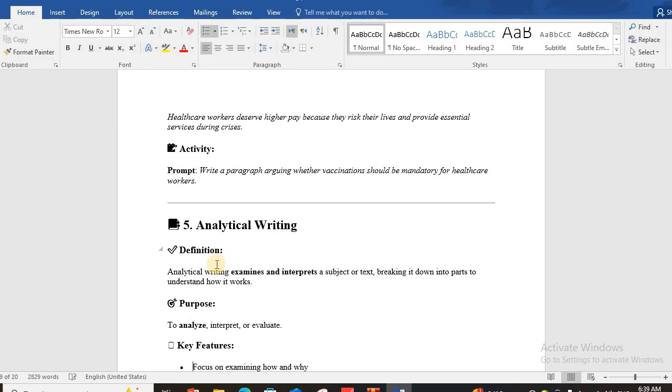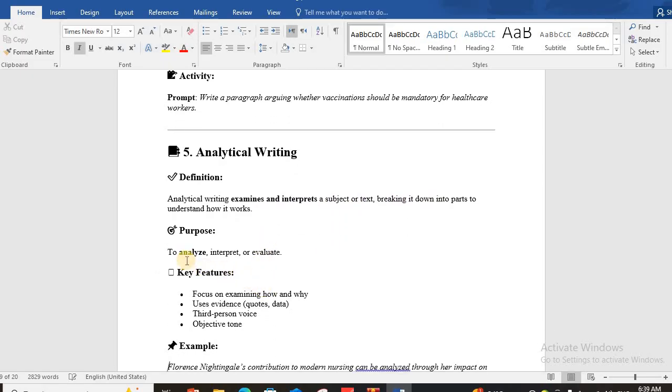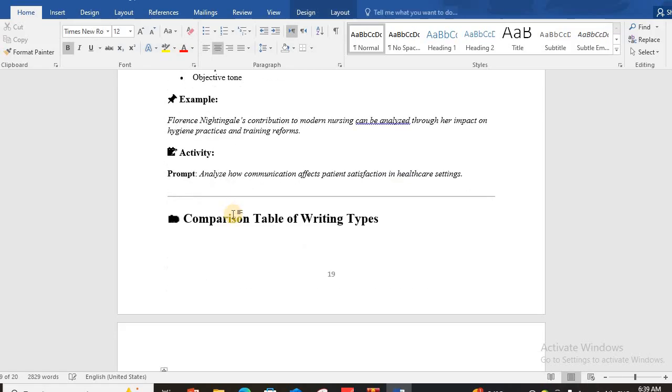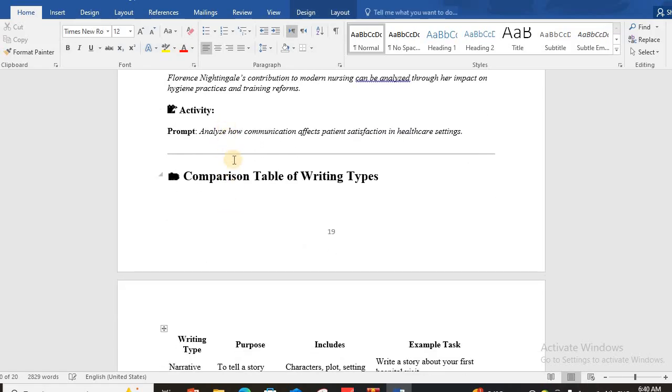Analytical writing. Analytical writing examines and interprets a subject or text, breaking it down into parts to understand how it works. The purpose: to analyze, interpret, or evaluate. Key features: focus on examining how and why, uses evidence, quotes, and data, third person voice, objective tone. Examples: this is an example of this.